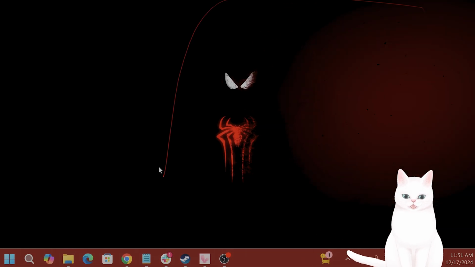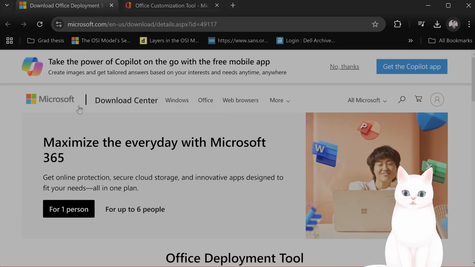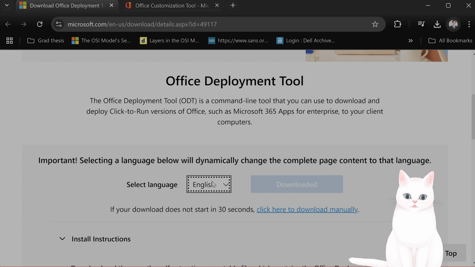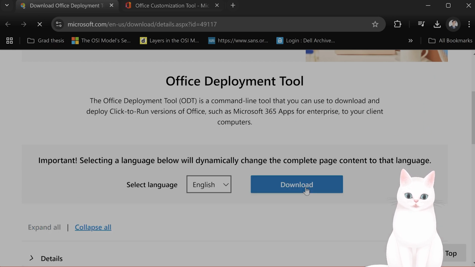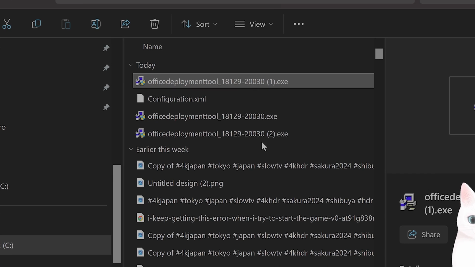Okay, great. The next step, I'll put the link in the video description, is to go to the Office Deployment Tool. Select the language that you want. I already downloaded it, let me refresh the page. But select the language, click English, and click download. It's going to download it, but before you run it, I have it here.